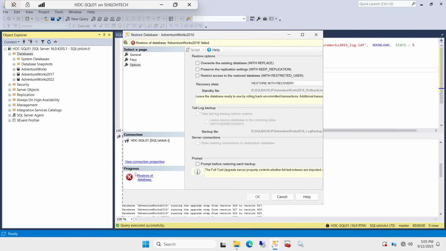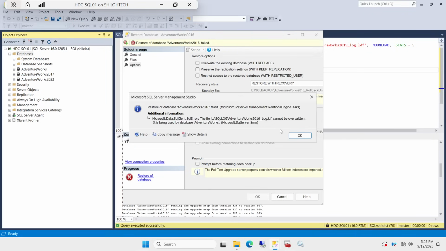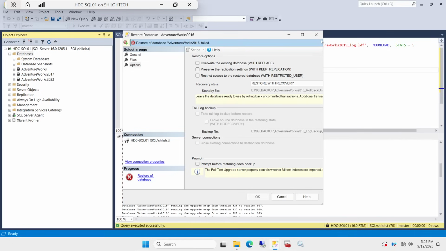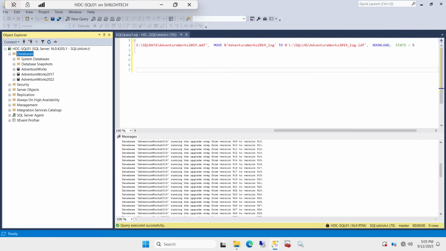Look right here. You see? If I click on it, it's telling me that the AdventureWorks 2026 log cannot be overwritten. It's being used by another database, AdventureWorks. What does that mean? I'll tell you what that means. Let me click OK, and let me cancel this right here. And I'll show you. Let me try to restore it again, and I'm going to break down what is going on.